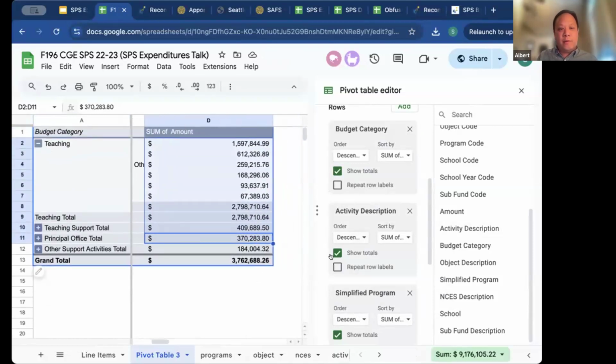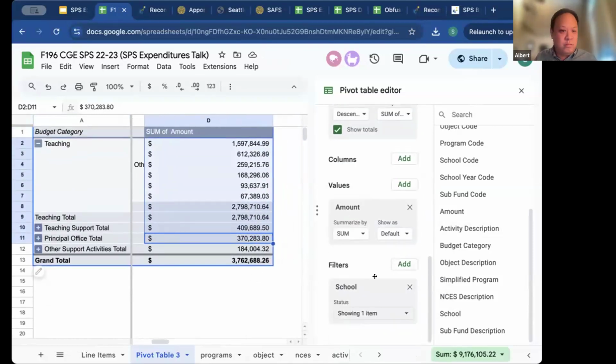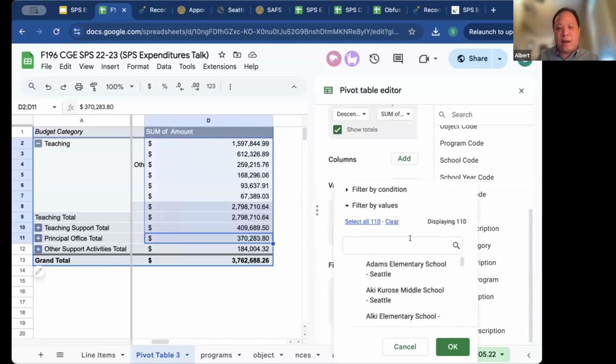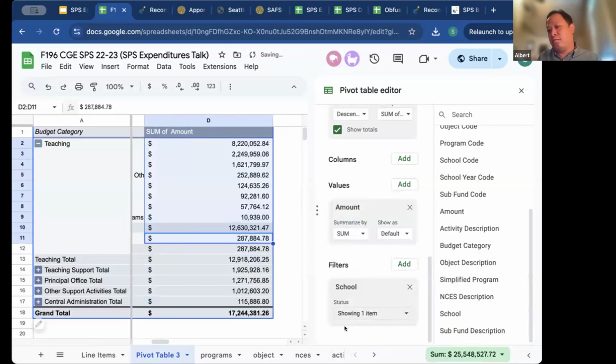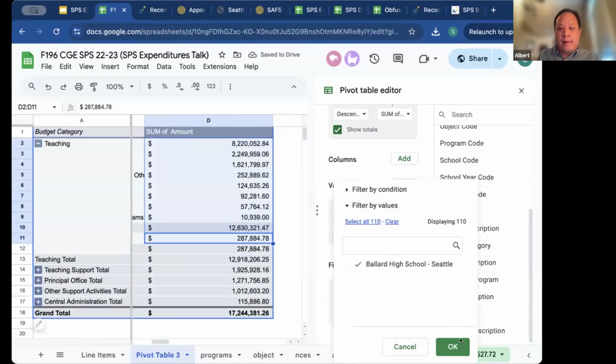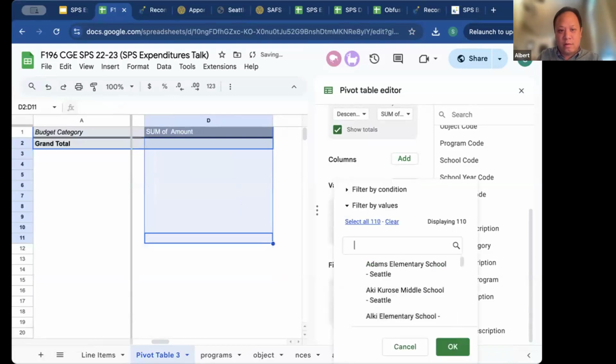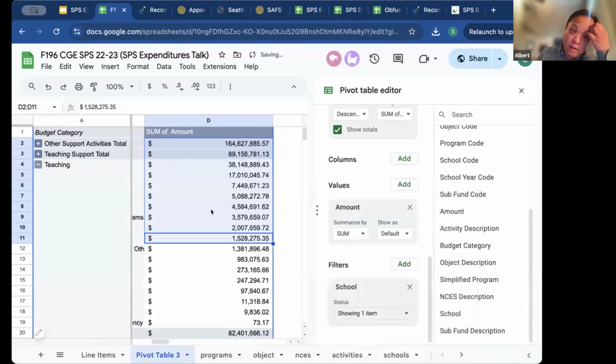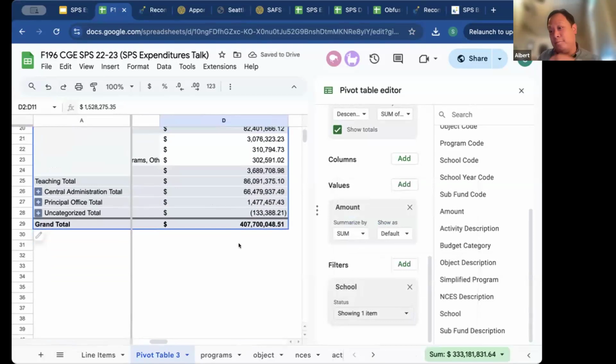Now I'm going to do a different one here. So remember this number. So 3.7 million for the school. Okay, then let's look at a high school. Let's just say Ballard, the most expensive high school in the district, I think. 17 million. Okay. This is why the district office. Clear district office. 407 million.